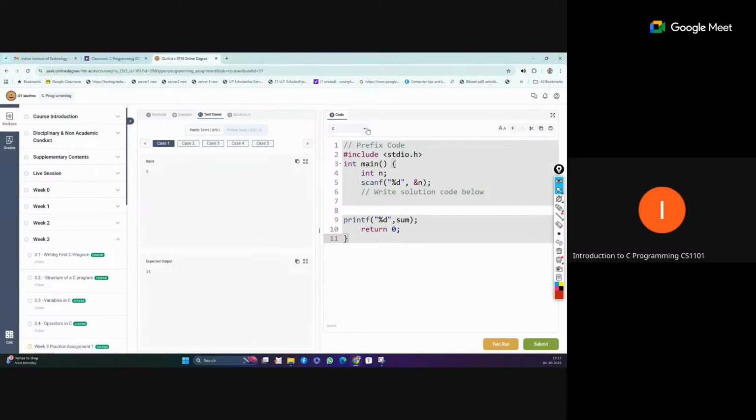Now coming to the editor side. This is the editor, and here only the C language option is there, so you have to write all programs in C language. On the right side you can increment or decrement the font, or use cut, copy, paste within the editor. In the exam you cannot copy-paste things from outside the editor, but within the editor you can use copy-paste using these tabs.